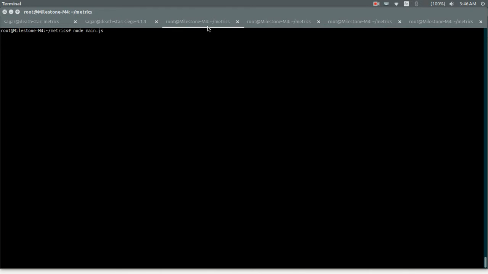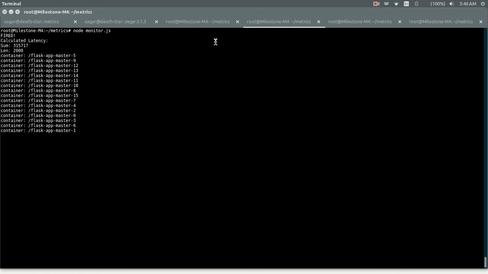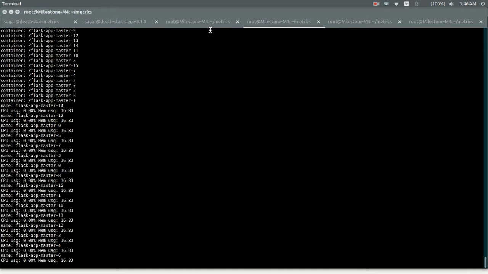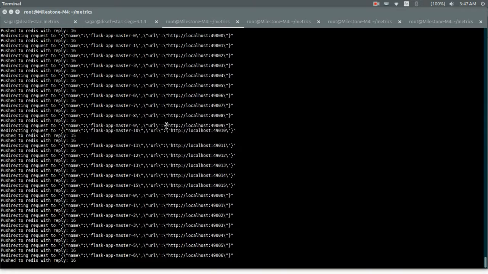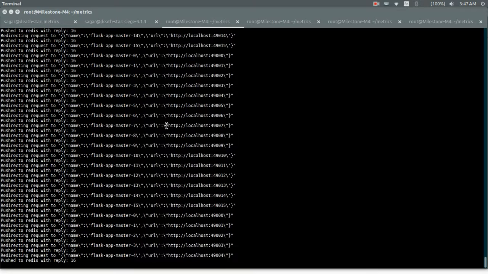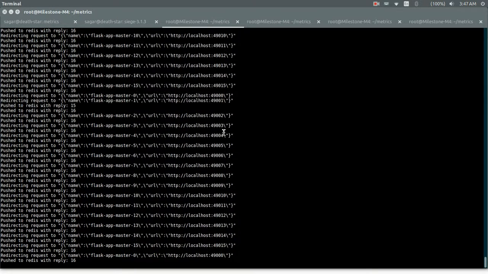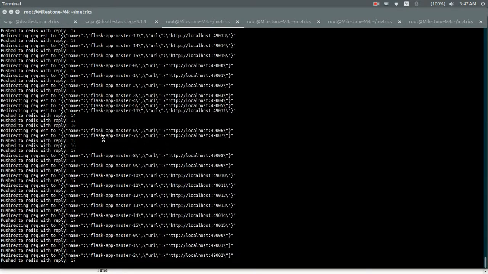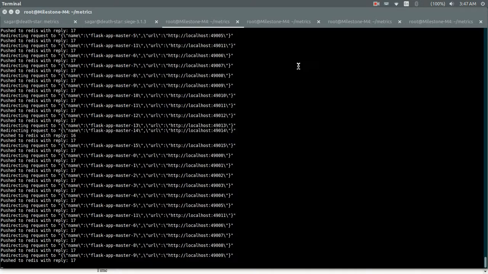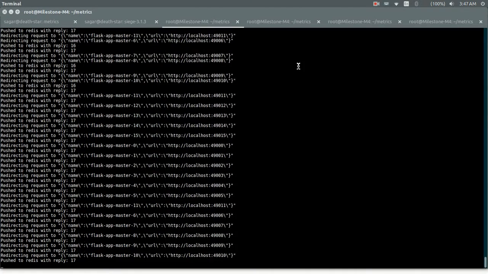So initially we first start the main.js, and then we start the monitor.js, and now we also start the getstats.js. So now we also start sending the requests via Siege. So now we can see that the requests are coming in for the main.js process. As you can see right now we have about 16 hosts, and all these requests are being distributed to the different hosts.